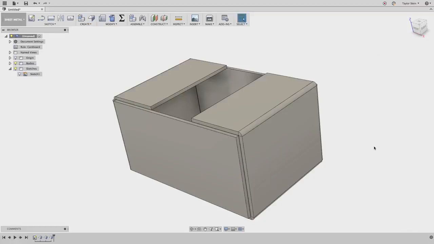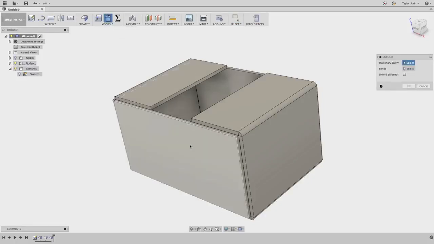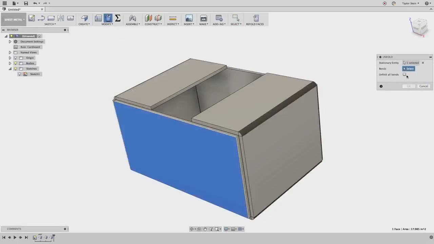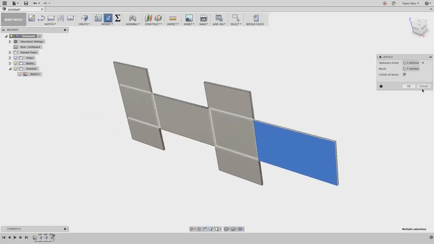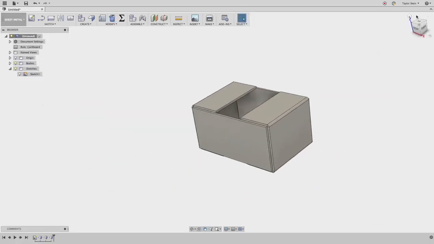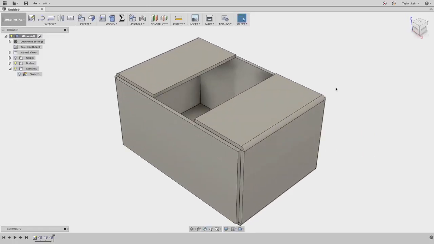Now a good thing that I've gotten in the habit of is to always check if my design is going to unfold properly. To do this, under the Modify drop-down menu, you can choose Unfold. We can select just a face here that will remain stationary and check this box for Unfold All Bends. And once I see that it's doing what I want, I'll just hit Cancel. It's a good check to make sure that you've done things properly in your design.